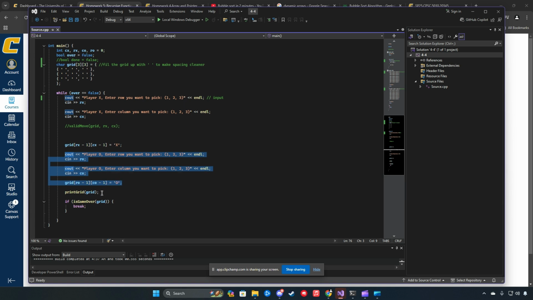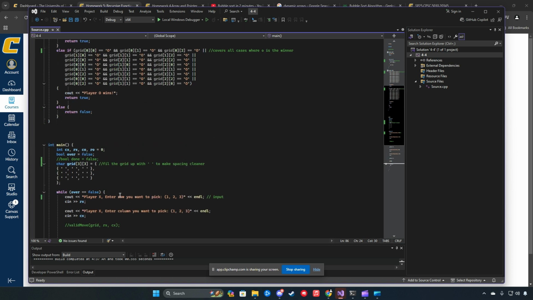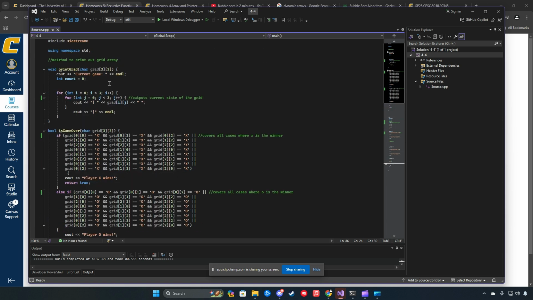And after this, we call the method for print grid, and this is used to print the current state of the board. And also we use an if statement, and we call isGameOver inside, and this keeps track of whether or not there are winners and losers. So I'll scroll up here to explain the methods that I made.